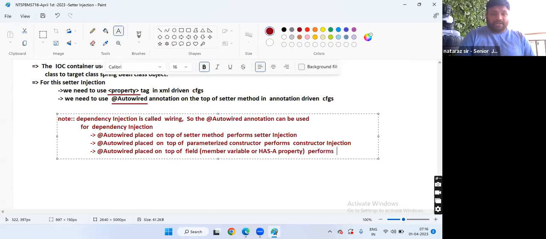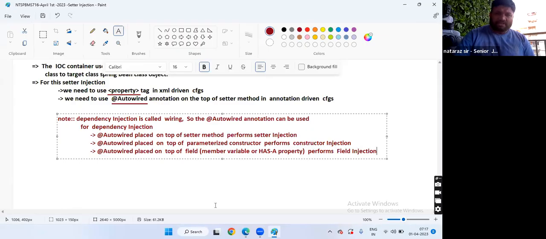Performs what, guys? Field injection. Perfect, guys. @Autowired placed on top of a setter method performs setter injection. @Autowired placed on top of a parameterized constructor performs constructor injection. @Autowired placed on top of a field, nothing but a member variable or property, performs what injection, guys? Field injection.